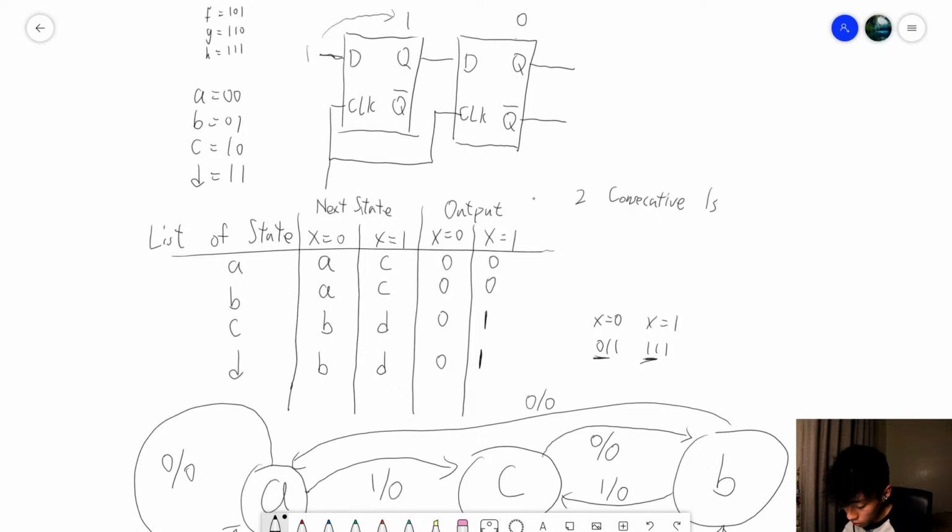We know that A and B are the same, right? Because A, when input is 0, is going back to A, and then input 1 is going back to C, and with the output of both 0. And for B, it's the same as A. So then we can write out B equals A here, and then cross this one out.